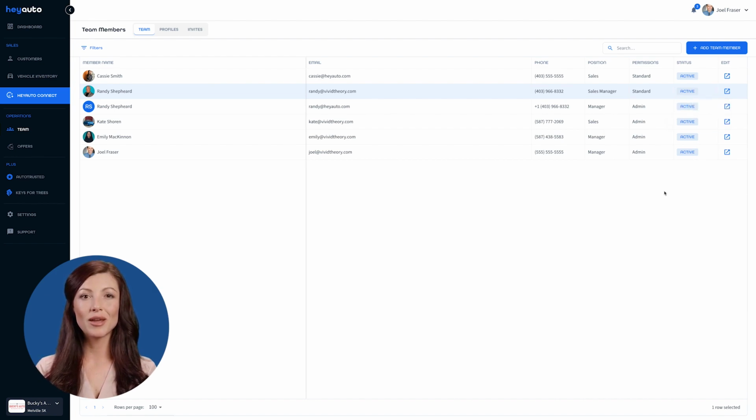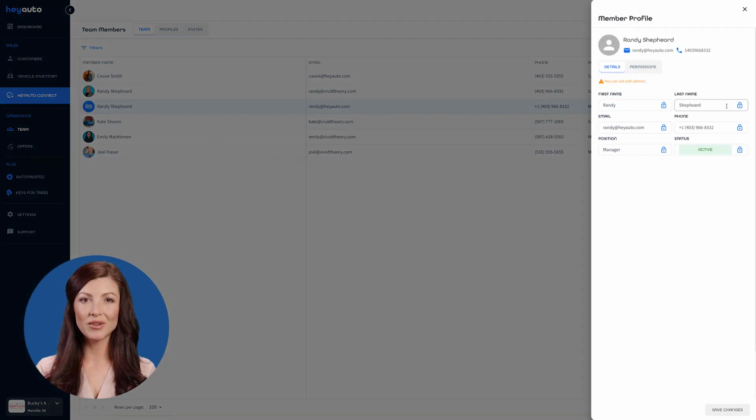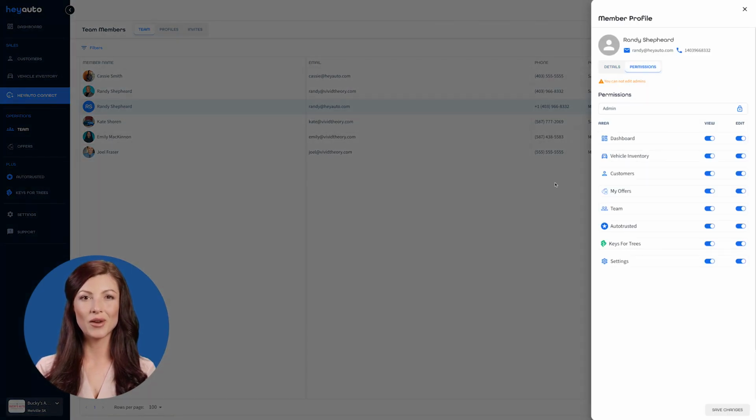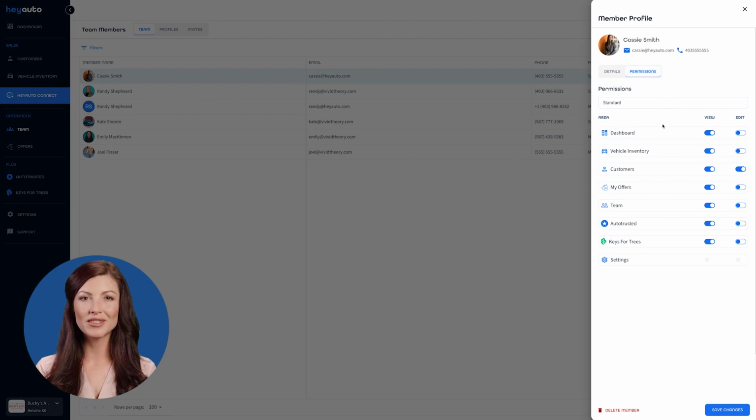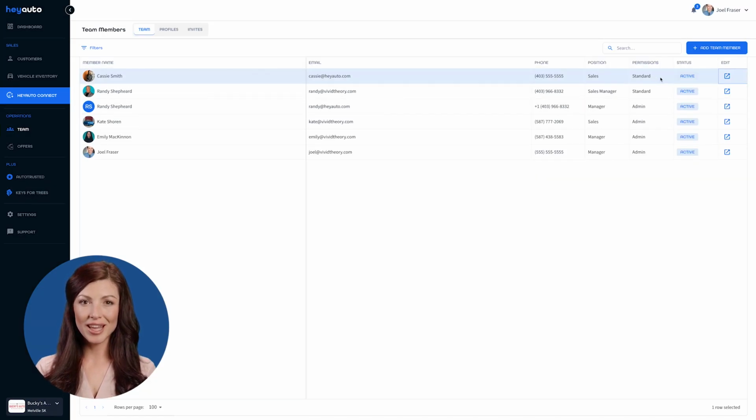When you sign your team up, you are given the option to set the amount of control they will have over the dealership's HeyAuto account. Admins will have full control to edit and add anything within your dealer portal. We recommend setting most team members to standard permissions, whereas the admin will then be able to grant them specific permissions they require within the dealer portal. Standard permissions will never be able to edit your integrations or settings.